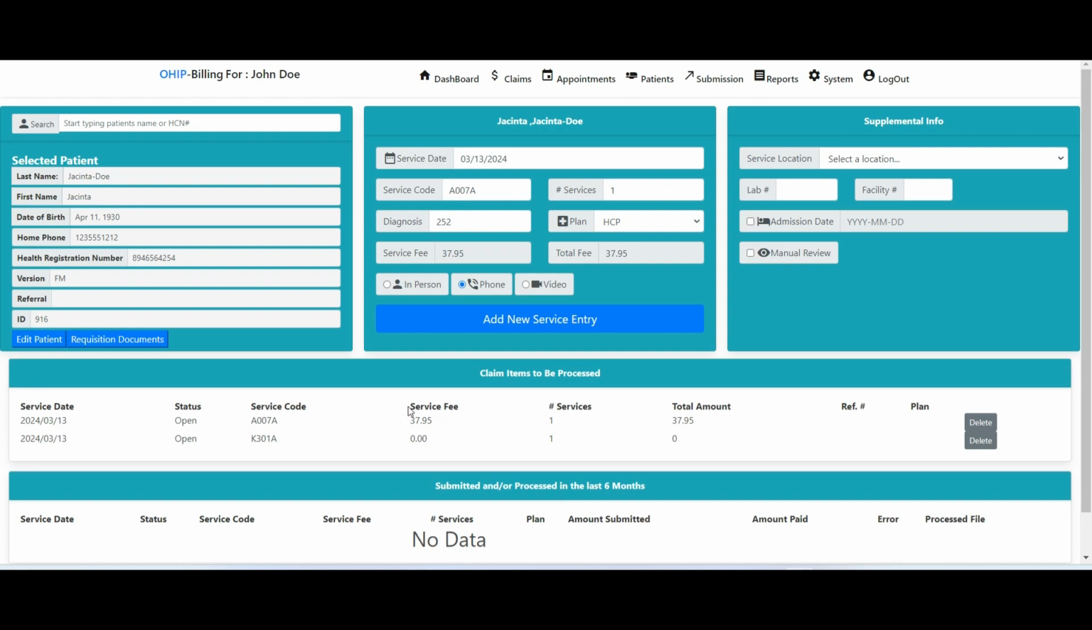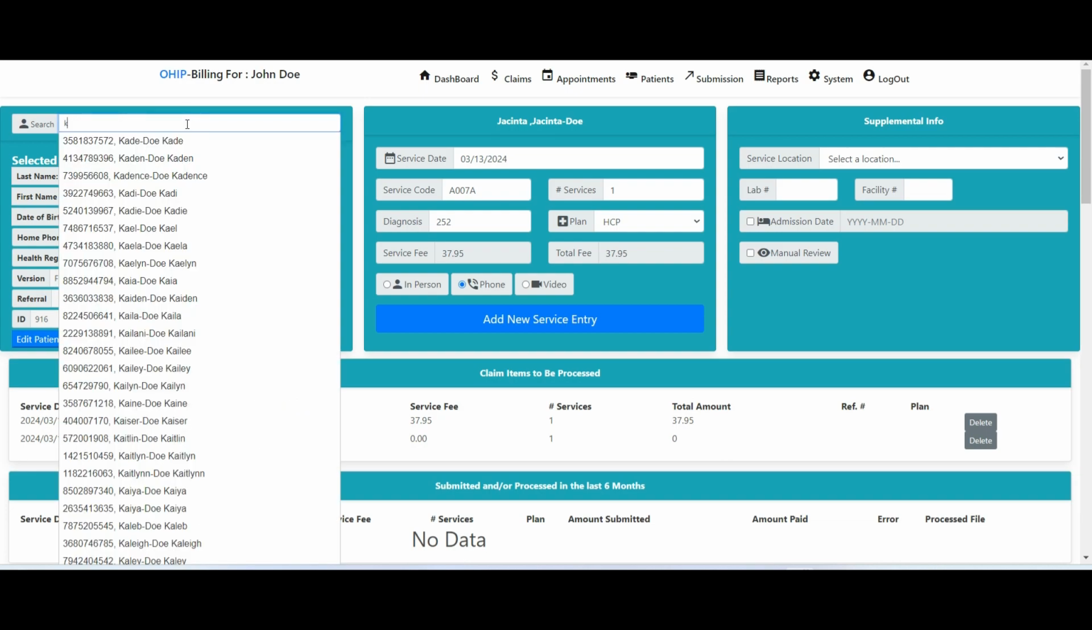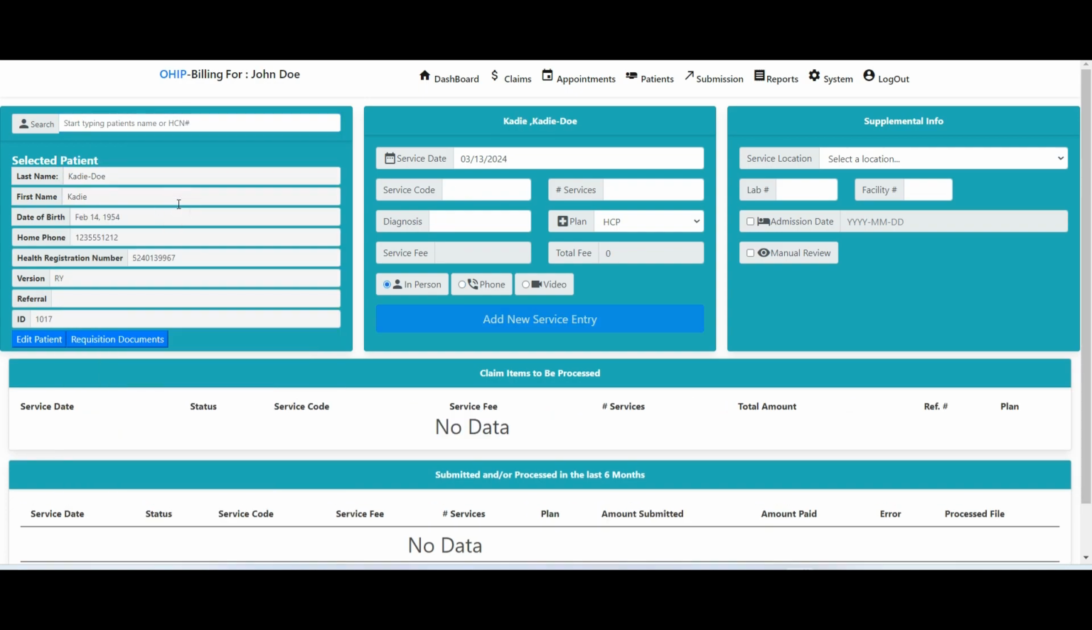Okay. And that is how simple it is to do an entry. Once you want to do the next patient, you just type in the next patient's name, you find them, and you do the same. Now it's going to remember the date that you're on, so you can just enter a new service code.